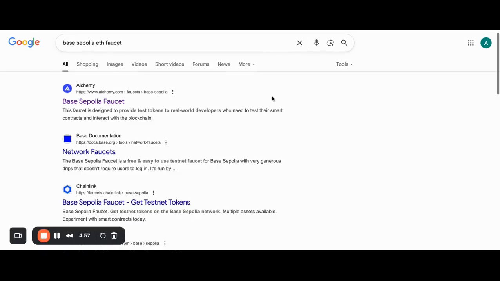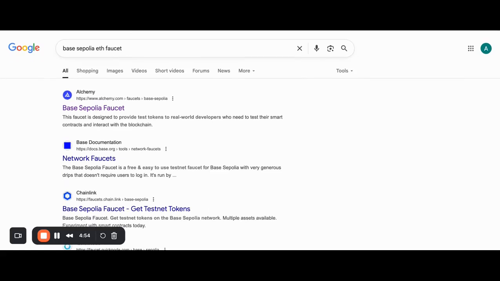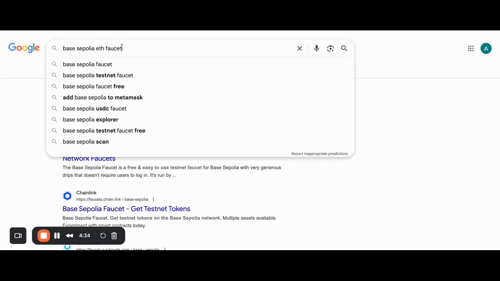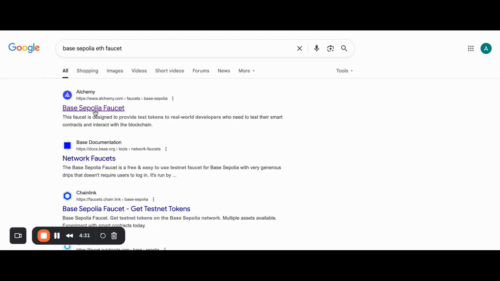Now, for us to be able to test on the testnet, we'll need to pay for gas fees. We need some Ethereum to pay for gas fees. And the way we can get that is to go to faucets. We have to search for Ethereum faucets. So just search for Base Sepolia faucets on Google. The first one, for Alchemy, should be okay.